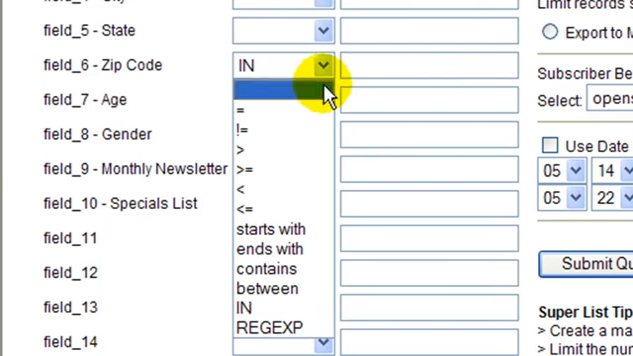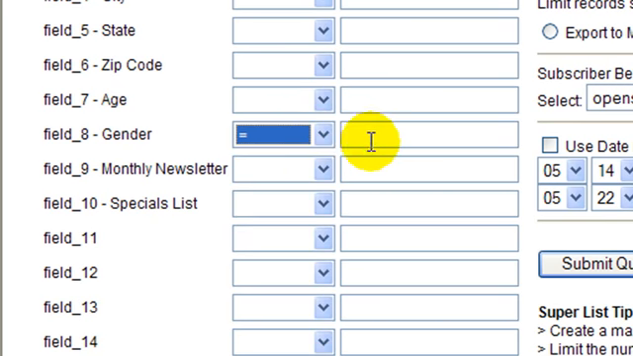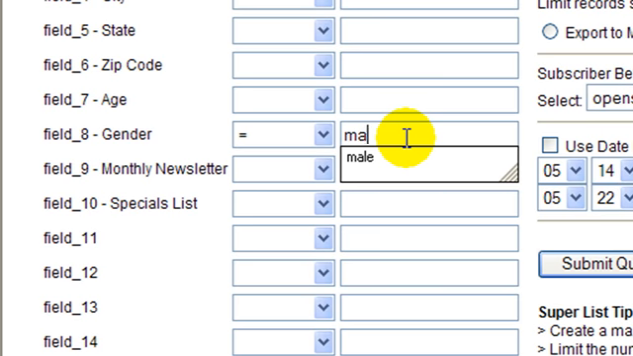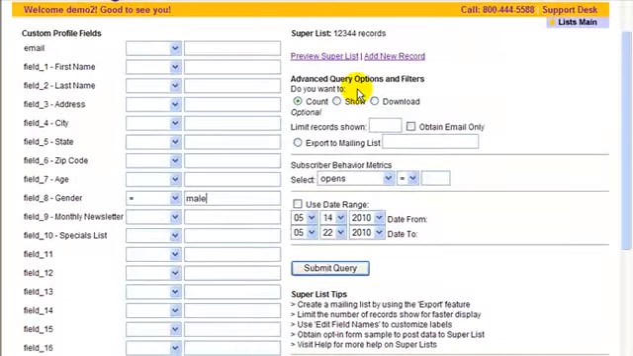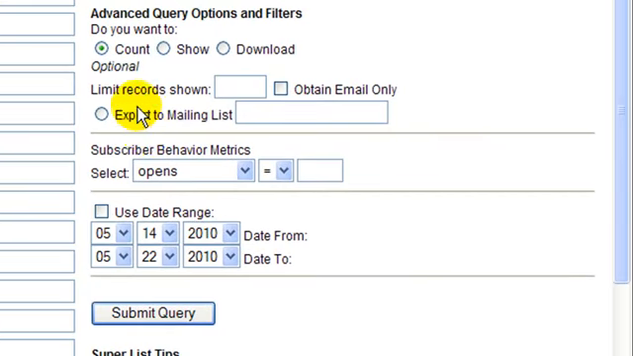If you were looking for everyone who is male, you'd use the equal option and male in the box. Then you'd use the display commands for how you'd like to work with the query information. Depending on what you're doing with these queries, you might choose to count, show, download, or export to mail list your findings.